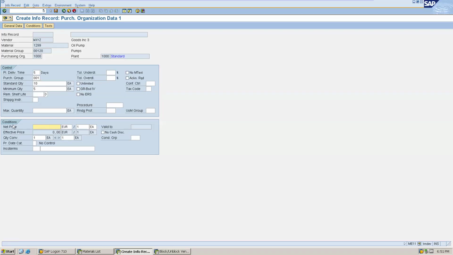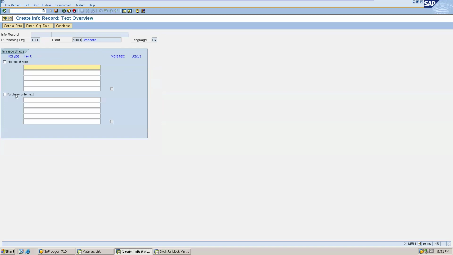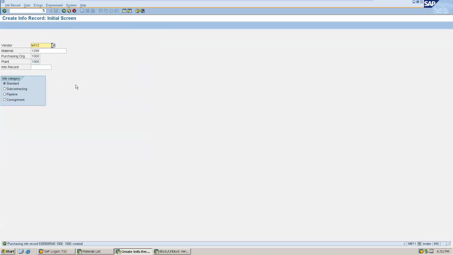So here, net price. Let's say 500 euros, for example, right? I press enter. And it brings me to some other purchase information. I will skip this for now. And also it brings me to some text information, which I will skip for now. We'll come back to all of these when we talk about purchase order. And I'll press enter and it's asking me to save the info record. I can say, yes, I want to save it.